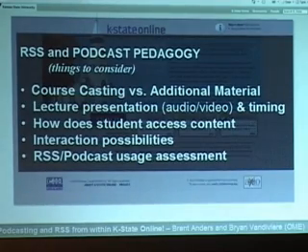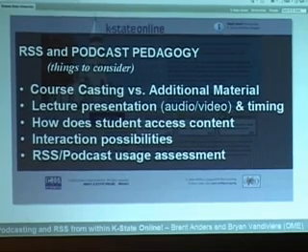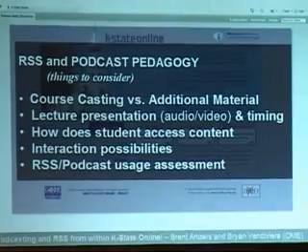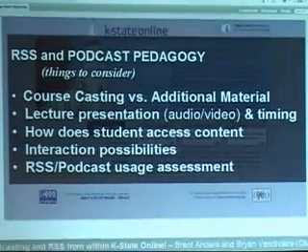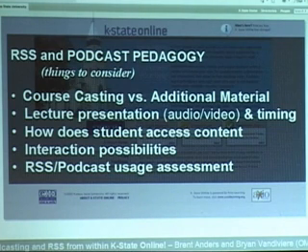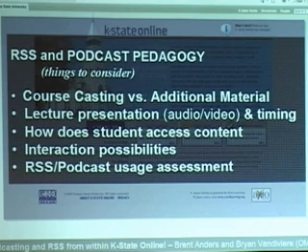Okay, so talking about the pedagogy of it, these are just some things that you need to consider if you're going to be using a podcast through the RSS feed. Are you going to just be course casting, or are you going to also have additional material? There's lots of research that's going on right now because people are using this throughout the world, many different universities. Some instructors are choosing just to have podcasts of their lectures. So basically, I'm presenting my lecture here to the class live, and I'm capturing it. Then later on, I'll put it up online, and then boom, now I have a podcast of my lecture. That's course casting, which is fine, but there's so much more that you can do with it.